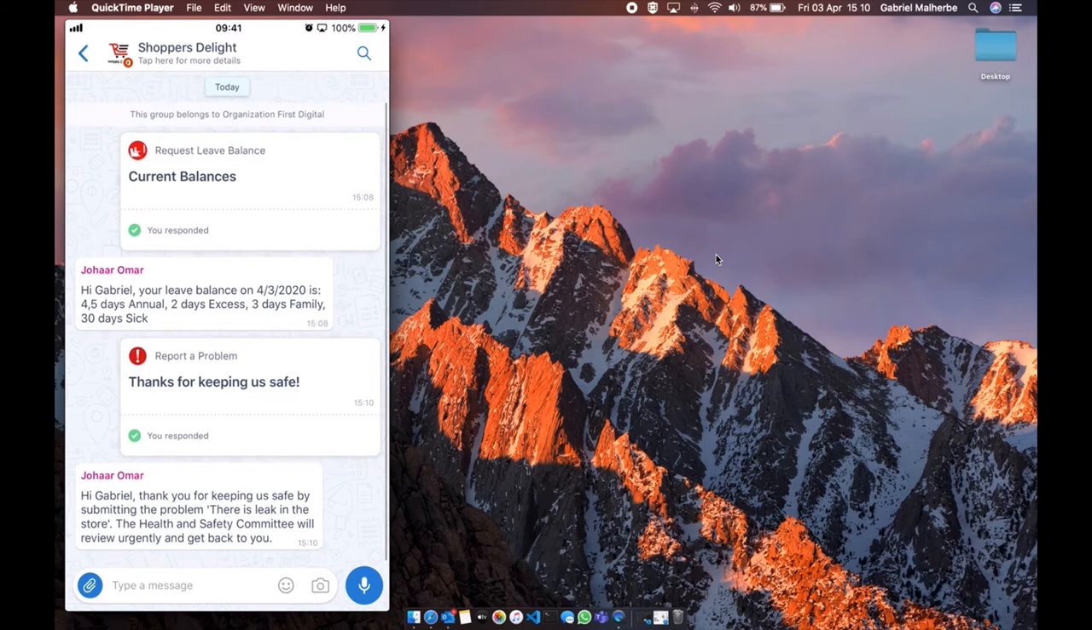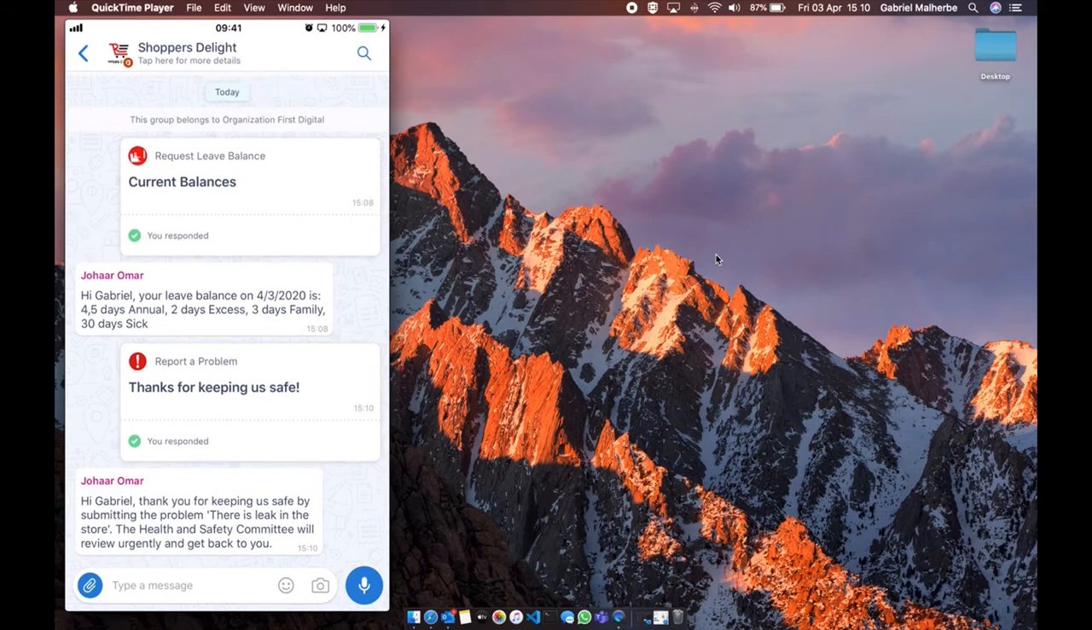Firstly, the system would thank the user for looking out for everybody's safety and indicate to the user that the problem has been submitted to the Health and Safety Committee. Obviously, that decision you can make in the back end, depending on how the problem has been categorized by the user, where you would want to route this problem to.